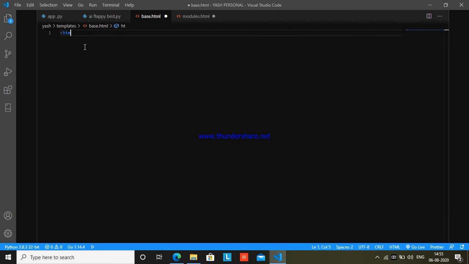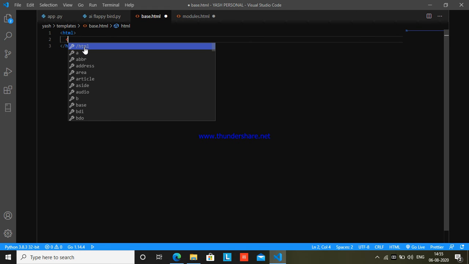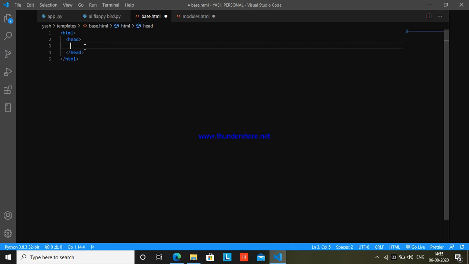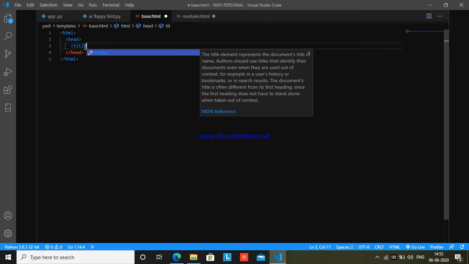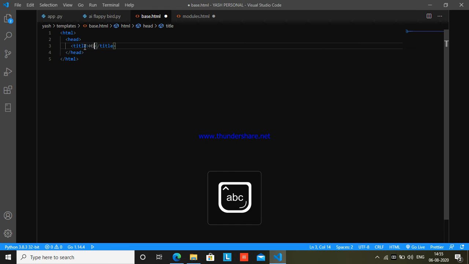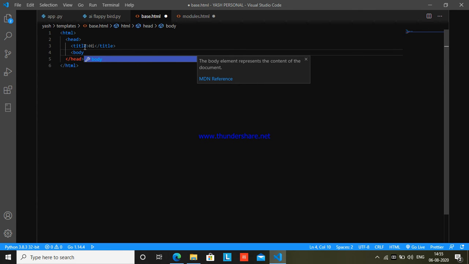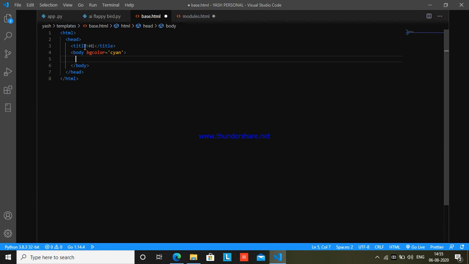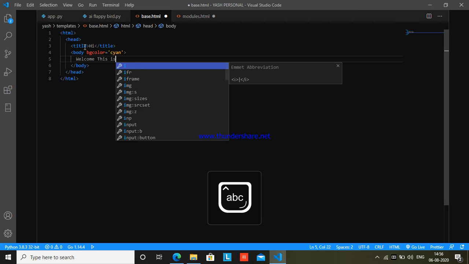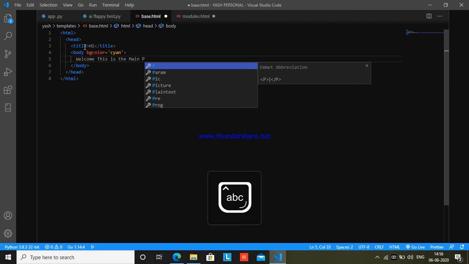Just type out HTML, head, title, and let's just do hi for now, because why not? Body. Now I could give it a bgcolor attribute. Let's just give it cyan. Use this, and I'll just type out welcome. This is the main page.